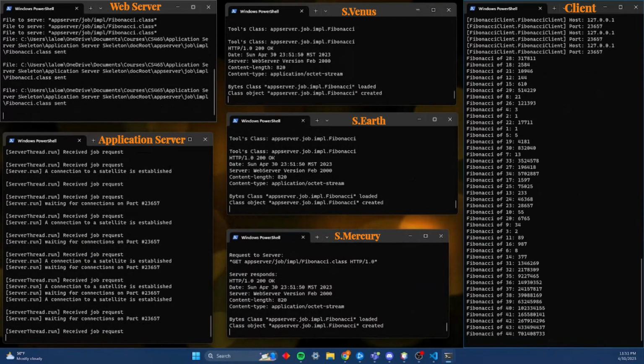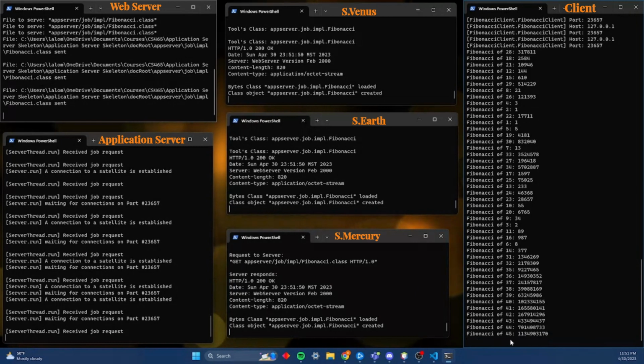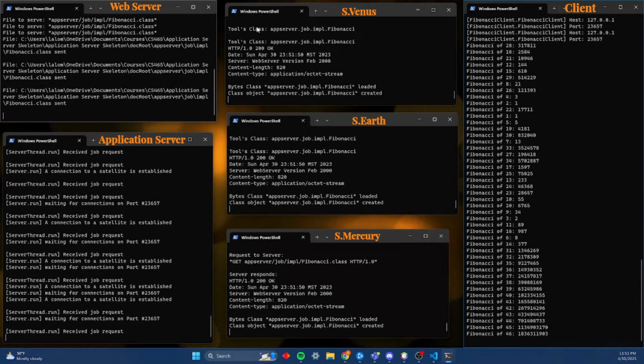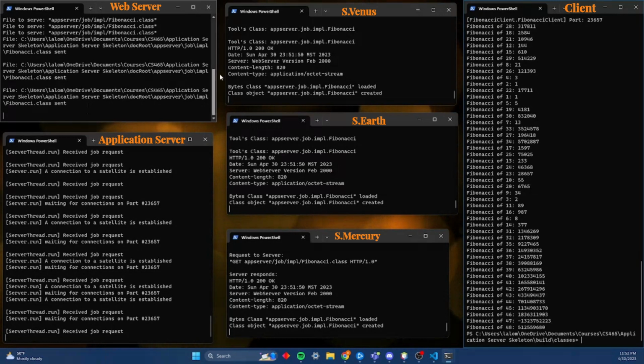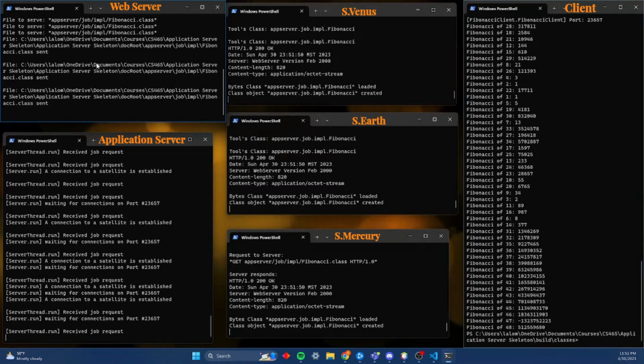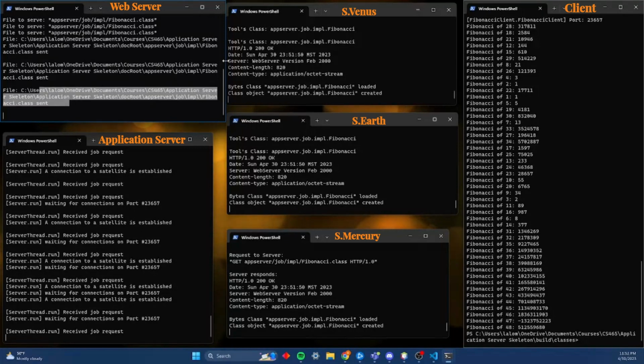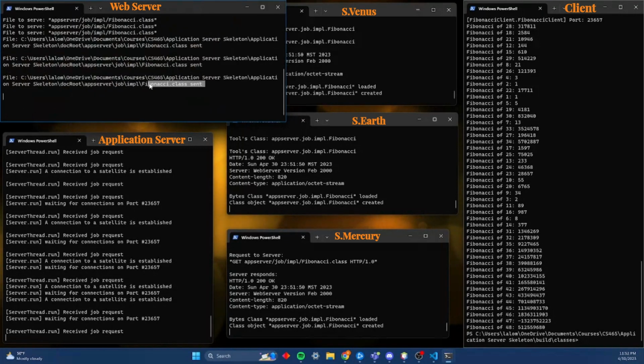Perfect, and we just see it in action. We ran 48 Fibonacci sequences here, and we'll see that all three satellite servers got hit. We'll see right here on the generic web server that the Fibonacci class got sent. Here, I'll try to make that a little easier to read. The Fibonacci class got sent 3 times, to all 3 satellite servers.